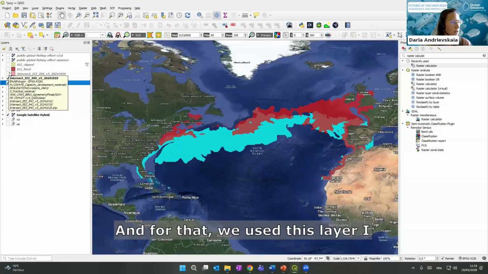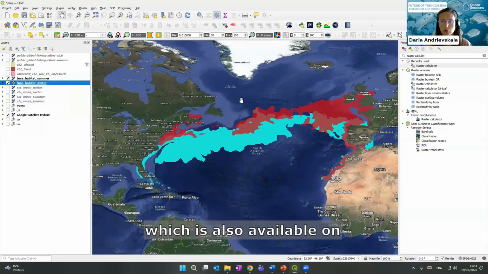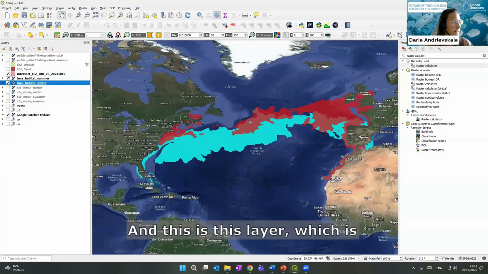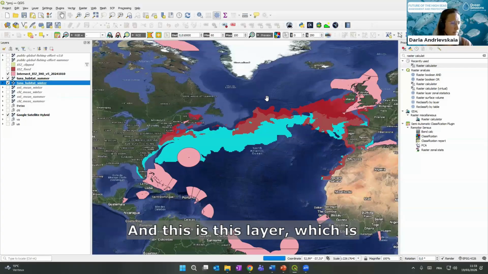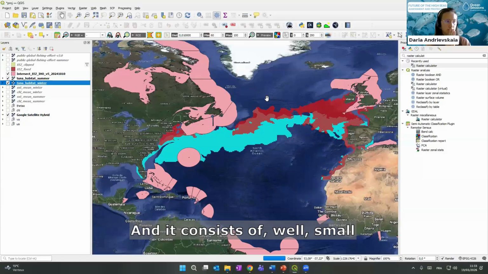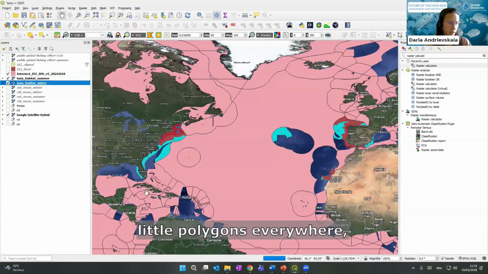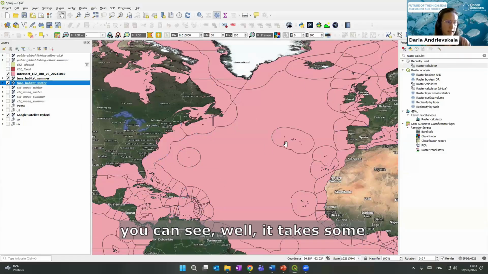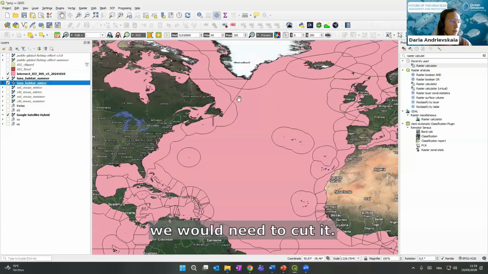And for that, we used this layer I told you about, which is also available on the Copernicus Marine Service. This is this layer, which is very heavy, very bulky, because it's literally covering the whole globe. It consists of small little polygons everywhere. You can see it takes some time to load. And of course, we don't need all that. We just have a specific zone, so we need to cut it.